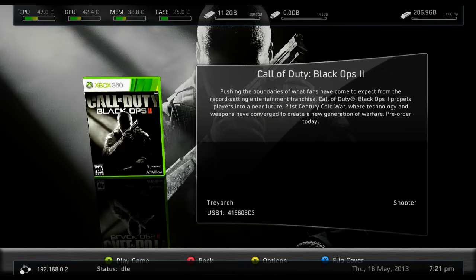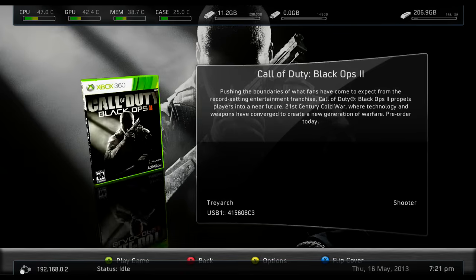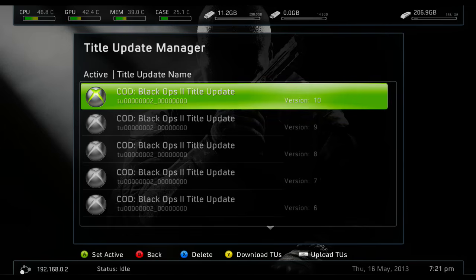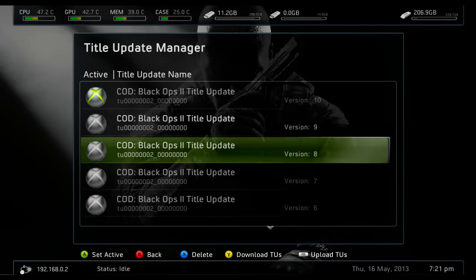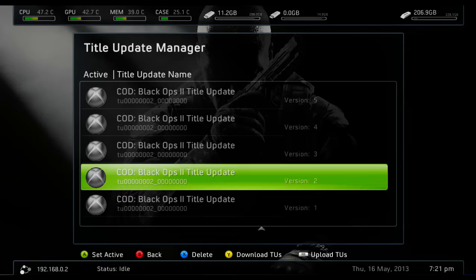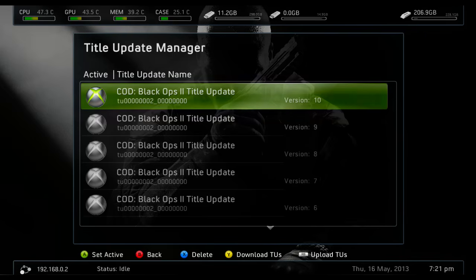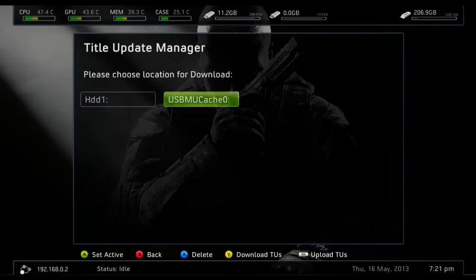So once you have it in Freestyle Dash, press Y on Options and go to Manage Title Updates. Also make sure that you are connected to the internet by looking at your IP address in the bottom left and making sure it's a valid IPv4 address, like mine is 192.168.0.2. If you don't have any title updates on the game that you have the DLC for, then press Y to download title updates. And you can select which location and it'll start downloading.